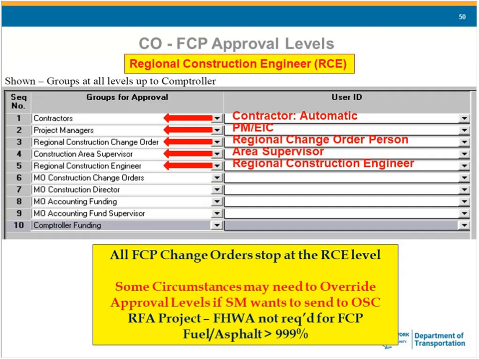Another screen we forgot to put in. When you calculate your change order and it comes to $0, it will automatically default to the regional construction engineer, and you'll only have to fill in these 5 approval levels. However, if it doesn't come to 0, if it comes to 0.01 or negative 0.01, you're going to have to override the approval level because it's automatically going to want to send that to OSC.